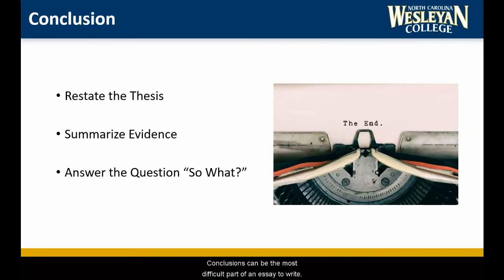Conclusions can be the most difficult part of an essay to write. You've already said everything you wanted to, now what? Here is a suggestion for how to approach writing the conclusion. First, restate the thesis. Remind the audience why they started reading the essay in the first place. However, you want to avoid just copy-pasting the thesis statement from the introduction.